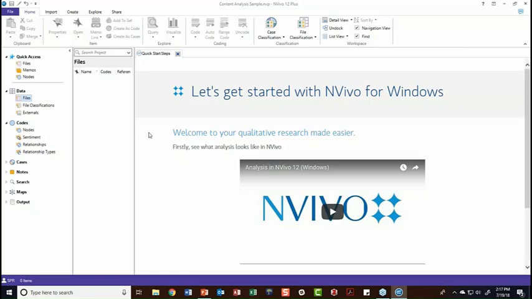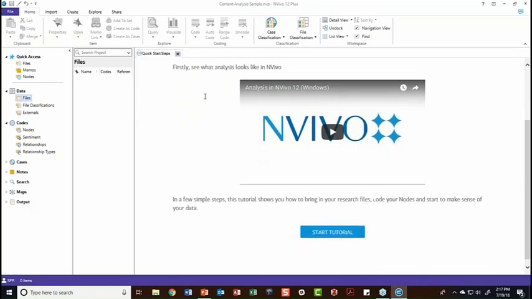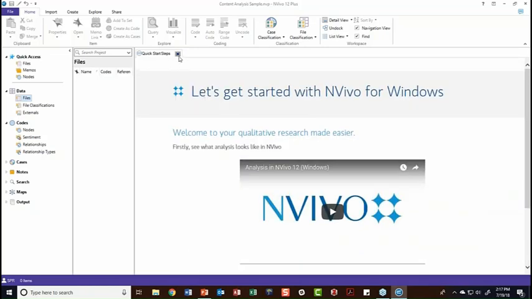The workspace for NVivo was modeled after Outlook, so to give it a somewhat common feel to some of the work that you've probably done outside of NVivo. When you first create a project, there's a screen that comes up for getting started, quick start steps that you have there.